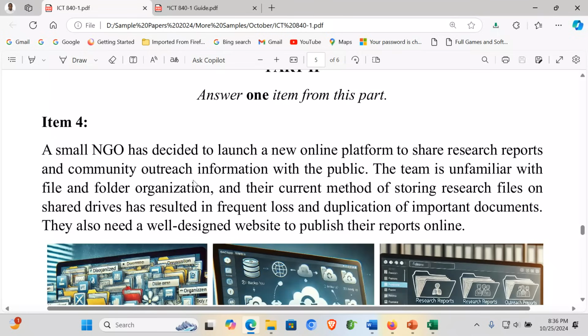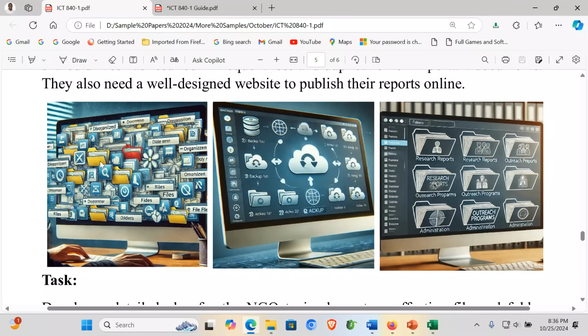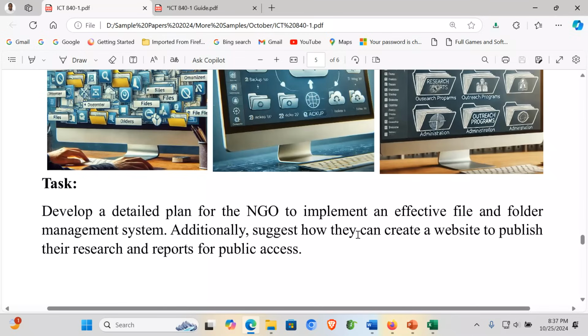They also need a well-designed website to publish their reports online. So here we are seeing a screen with disorganized files and folders. We are seeing an image of backup screen. Then we are also seeing another screen with organized folders, well renamed, and files are inside. Task: develop a detailed plan for the NGO to implement an effective file and folder management system. Additionally, suggest how they can create a website to publish their research and reports for public access.